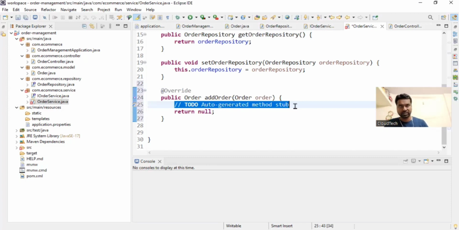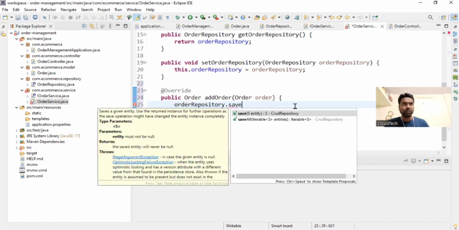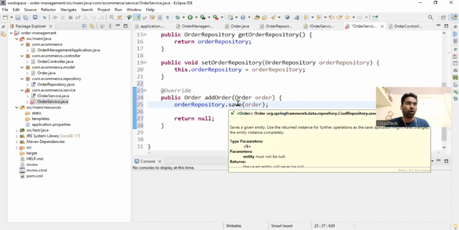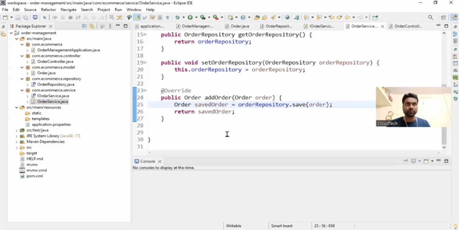Now, once we get this, what we are going to do is take the order repository, call the save method, and pass the order that we want to save. All right. And once you save this, the save method returns back the order. So I'm going to take it into a reference known as savedOrder. All right. We saved an order and we got the reference back, and I'm going to return this from my service to my controller. All right, so we wrote the flow for adding an order.